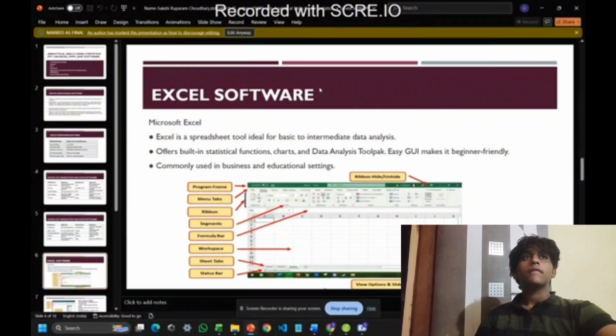Then the basic interface of MS Excel includes a title bar that shows the workbook name and Excel application. Then ribbon, it contains tabs and command groups. Then file tab, used to create, open, save and print files. Then we have the worksheet area, the main area where the data is entered.